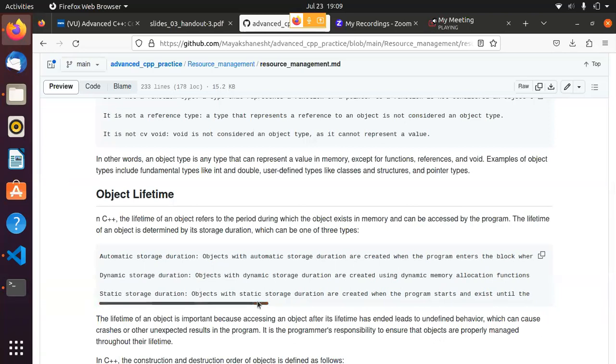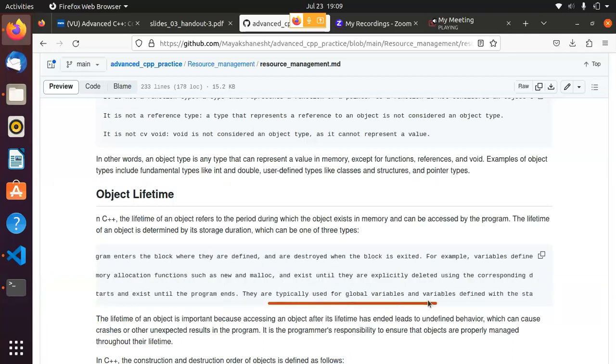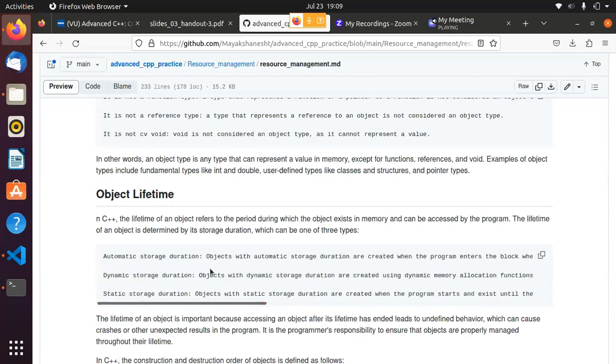Static storage duration is when the main function starts, and it exists until the main function ends. So these are the three things that we have. Automatic storage duration would be on the stack. The dynamic storage duration is something we have to take care of ourselves, as programmers. And then there is static storage duration.